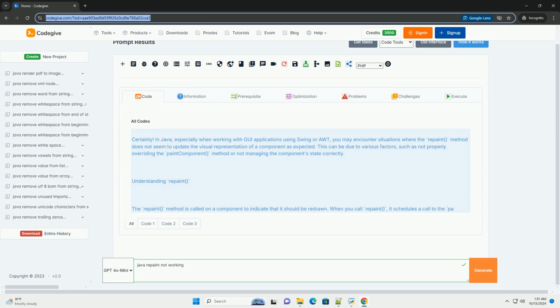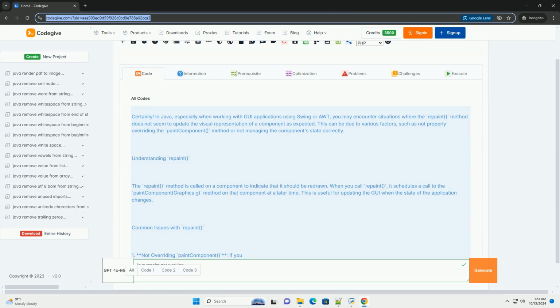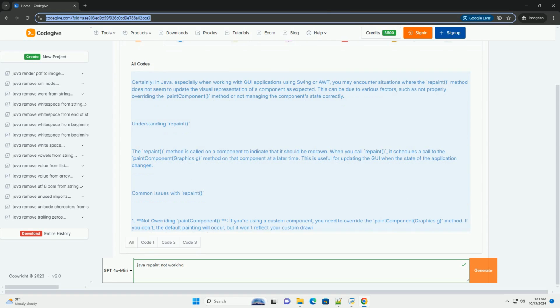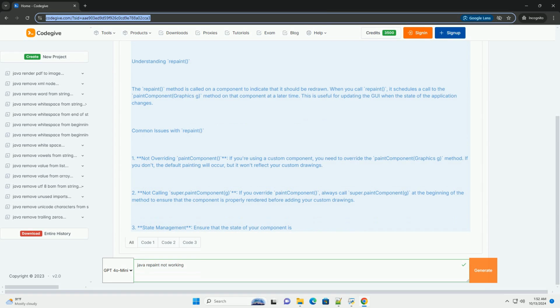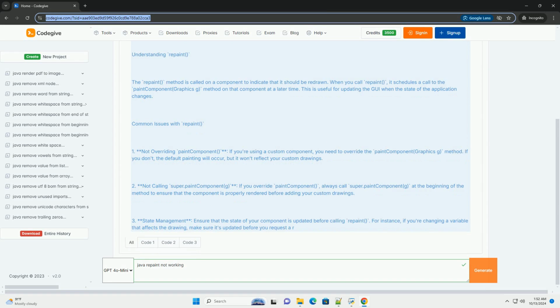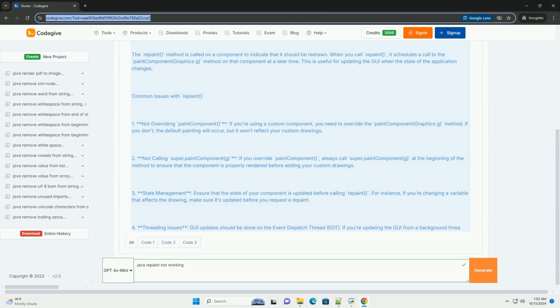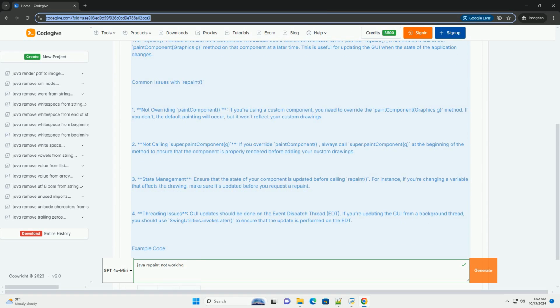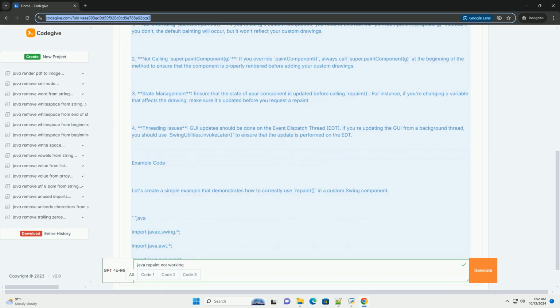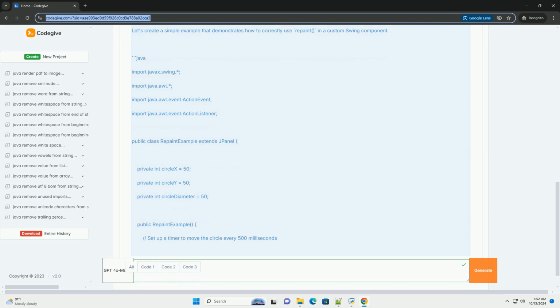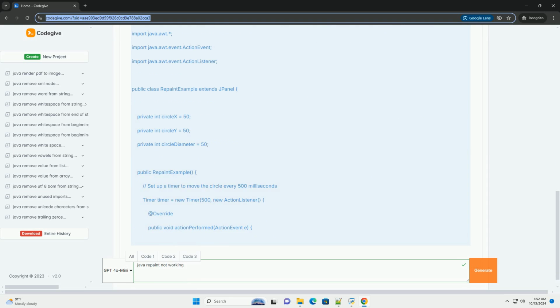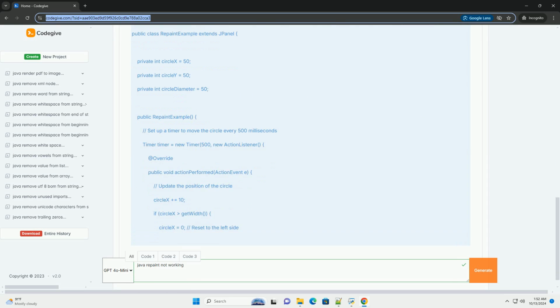Certainly. In Java, especially when working with GUI applications using Swing or AWT, you may encounter situations where the repaint method does not seem to update the visual representation of a component as expected. This can be due to various factors, such as not properly overriding the paintComponent method or not managing the component's state correctly.